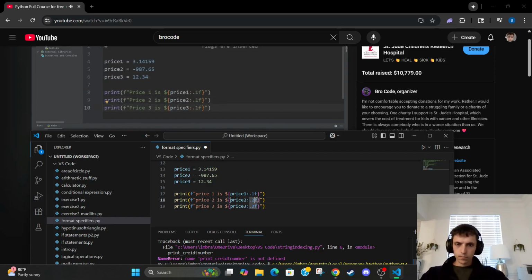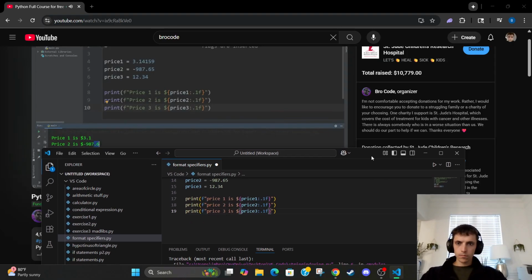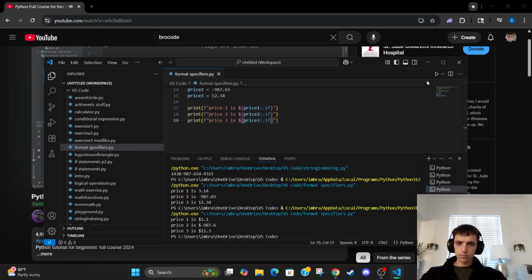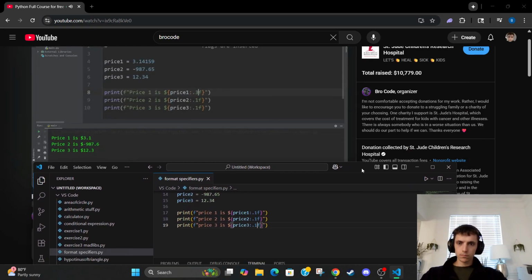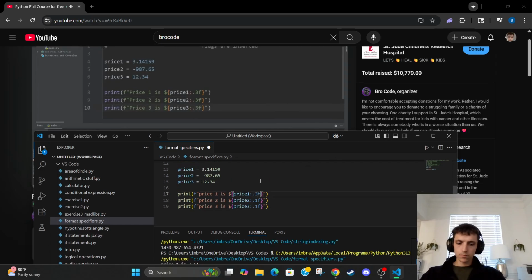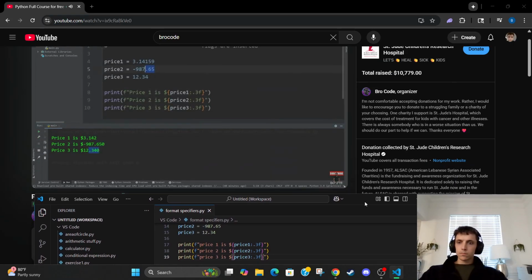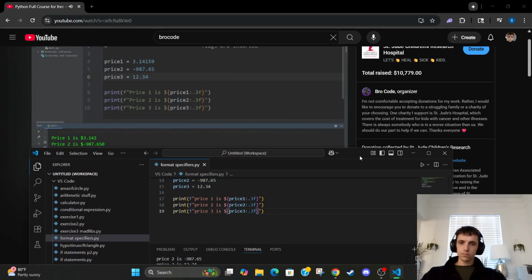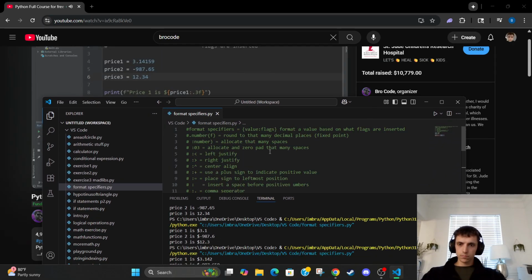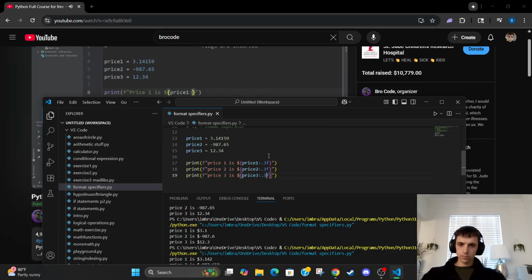So .1f. Each number only displays 1 decimal, 0.1, 0.6, 0.3. Whereas .3f would display 3 decimal places, 0.142, 0.650, 0.340. Even though price 2 and price 3 only have 2 decimal places in the original numbers, we will concatenate some additional zeros. To allocate space to display a value, after the colon, add some number for that many spaces.